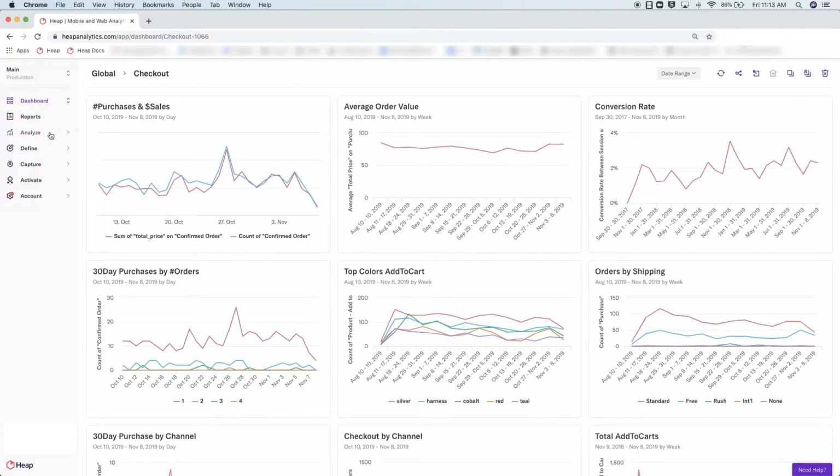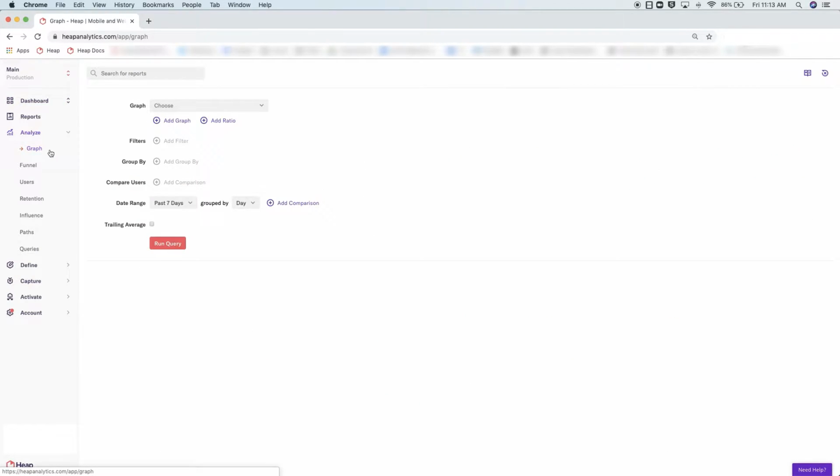Heap's Graphs Analysis module is all about doing counts of things and seeing how those counts trend and change over time. This can be anything from the count of times a button was clicked to the count of users who have performed some particular action, or even users who meet a certain set of criteria.